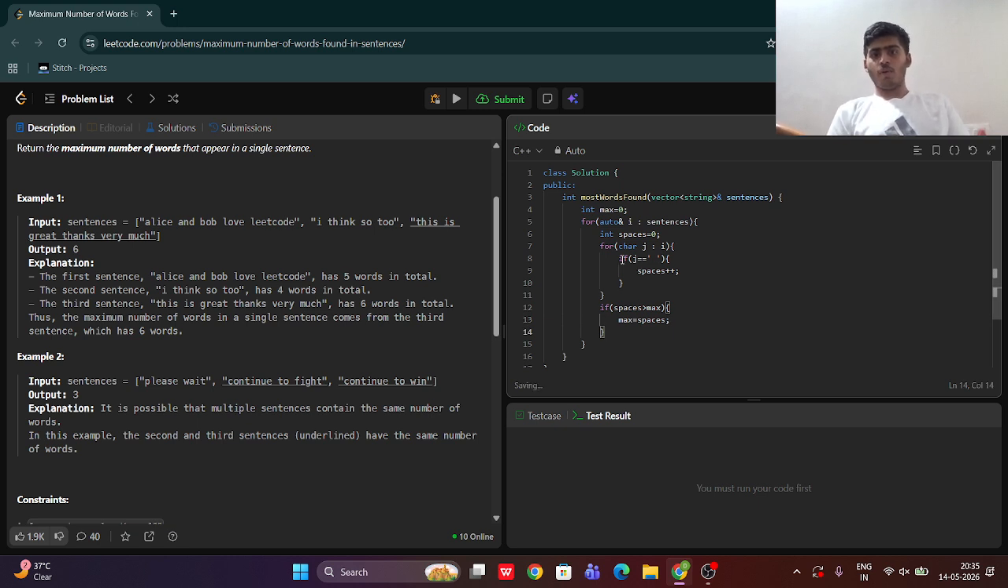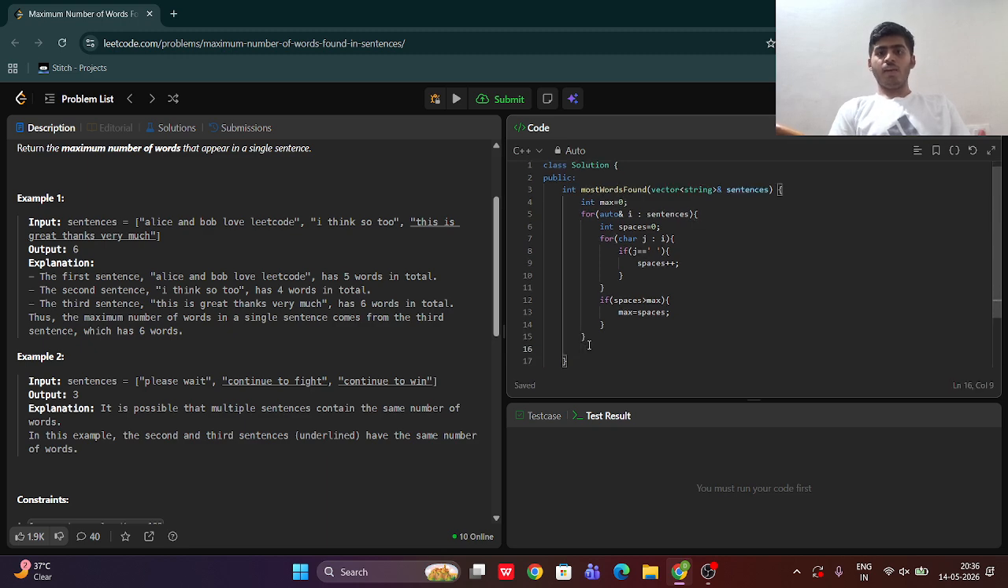Now once this for loop ends, the value of spaces will reset back to 0 and it will check it for the other sentences. And once the parent for loop ends, in the max variable we will have the maximum number of spaces in any of the sentences. So now if we just return max plus 1, we will get the maximum number of words in any of the sentences. So to check this, let's just run the test cases.